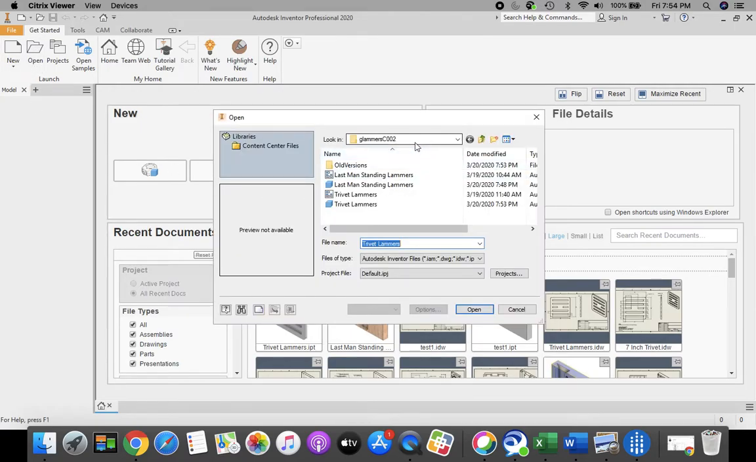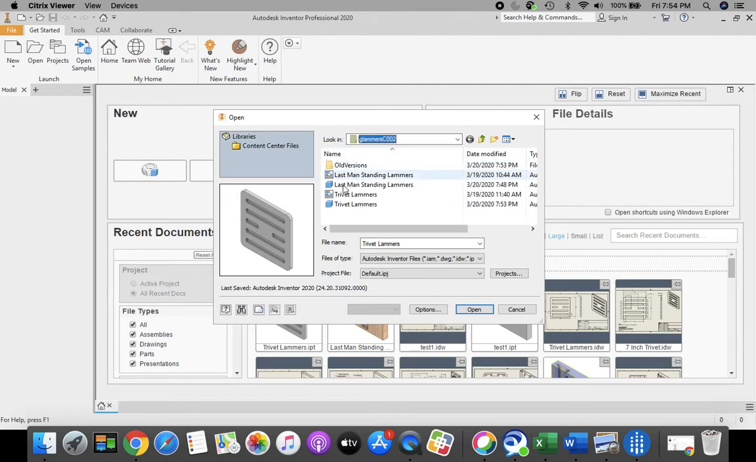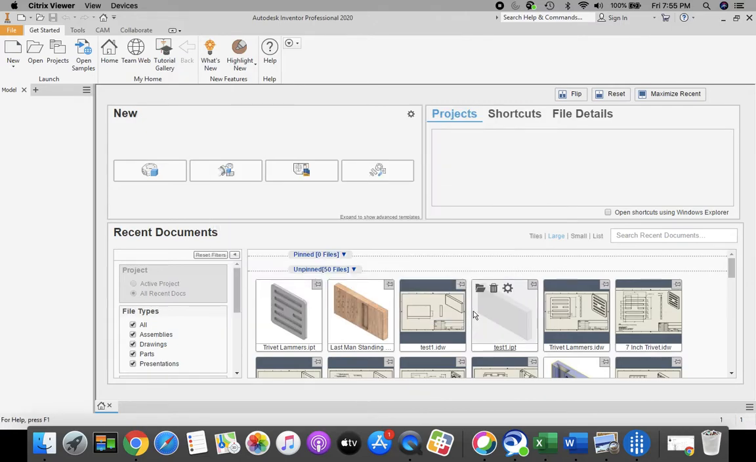And in my H drive, if this does not show up here in the top, click on the pull down menu and scroll all the way down to the bottom to find first initial last name 000 for your H drive. And in your H drive you should see your trivet drawing. Click to select it and click Open.